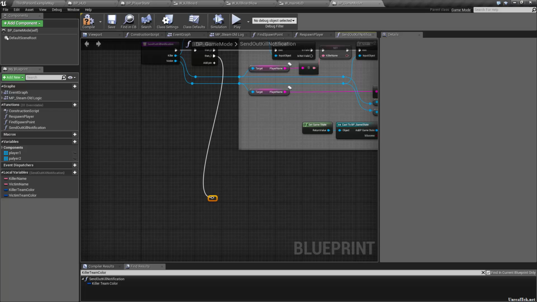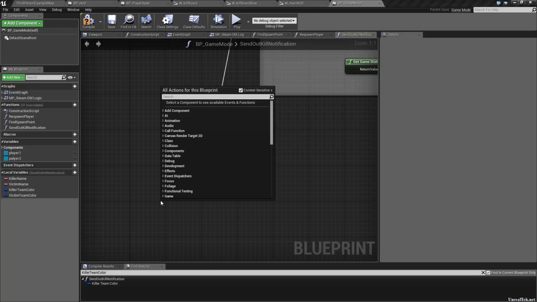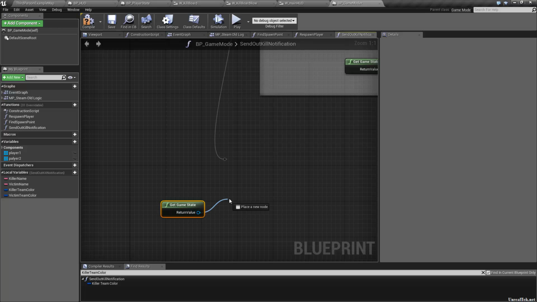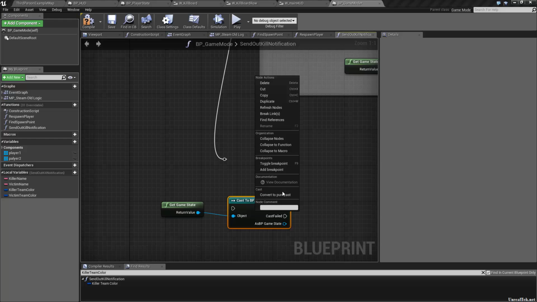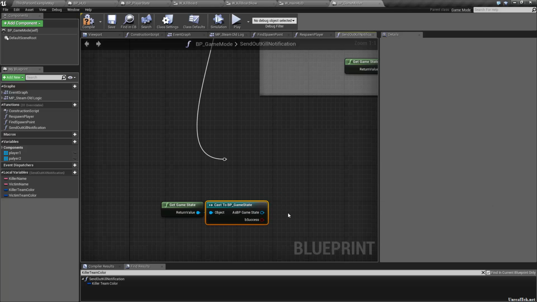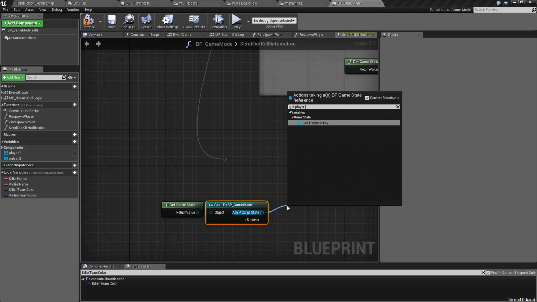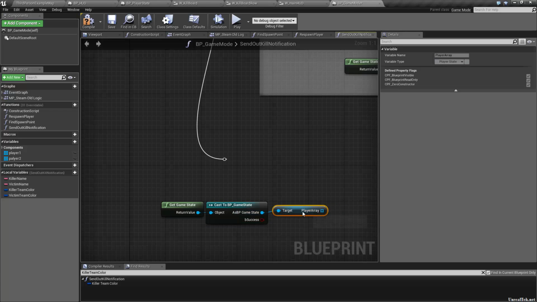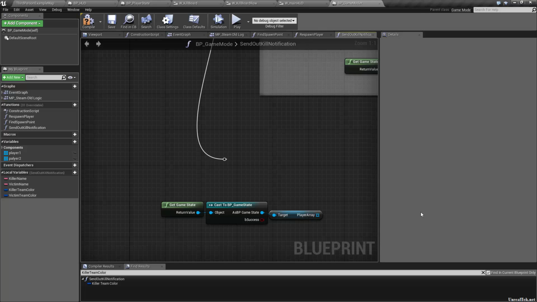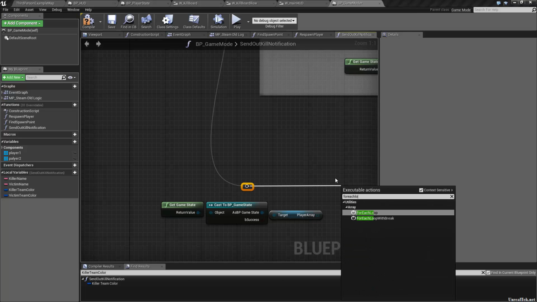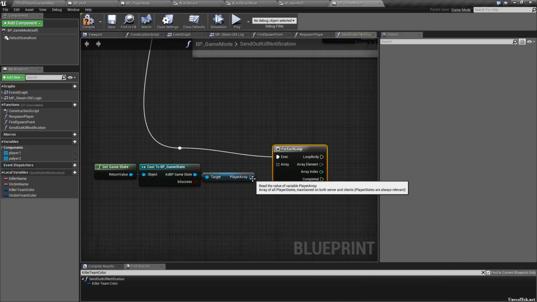And then we want to do, let's get the game state again and cast to it and promote to a pure cast. And we want to get the player array, a default value that holds all the players. And we want to do a for each loop of that player array.